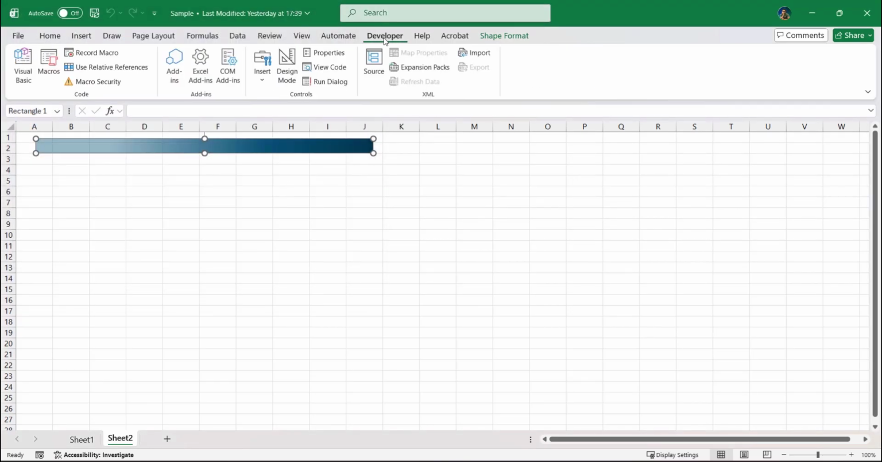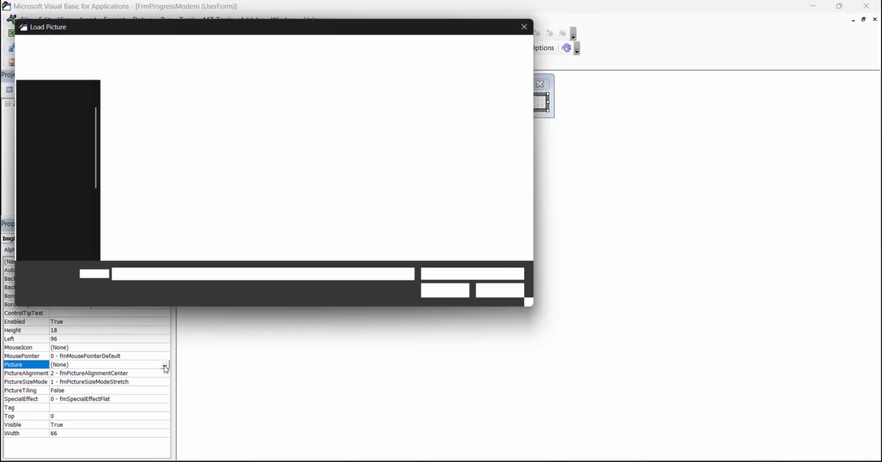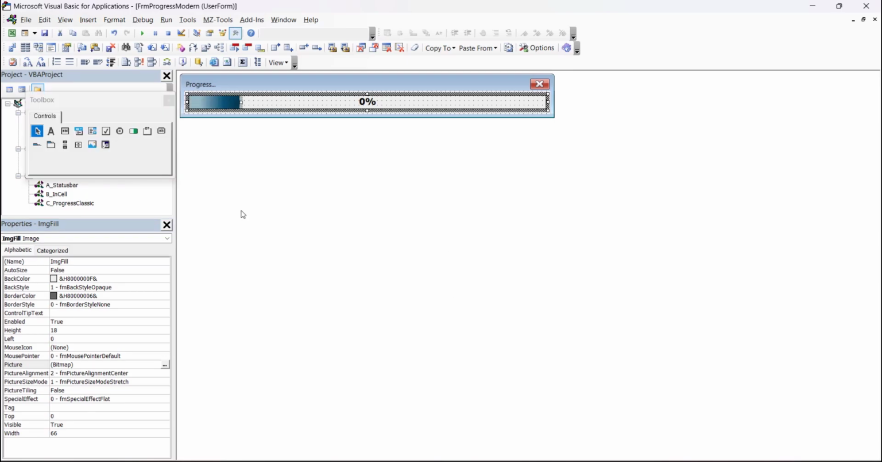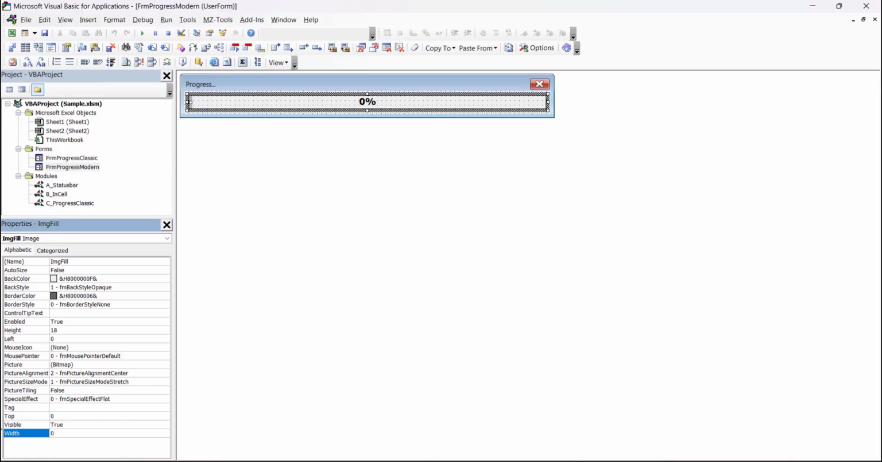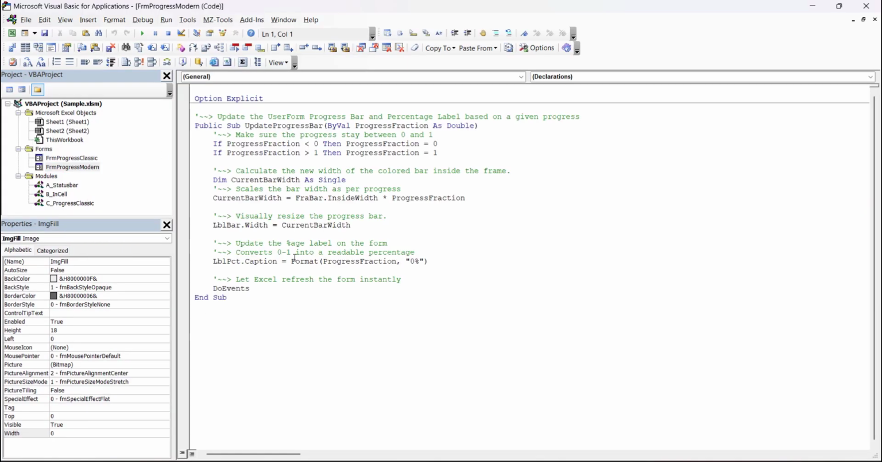Now I will go back to the form and assign that saved image to the image control. Once the image is visible, I will place the image control accordingly. Next, we will set the width to 0 because this is what we will animate through VBA as the progress increases. With the design ready, I will right-click the form and open the code window. Inside the code, wherever we used LBL bar earlier, I will replace it with IMG fill. Nothing else needs to change because the logic is the same.